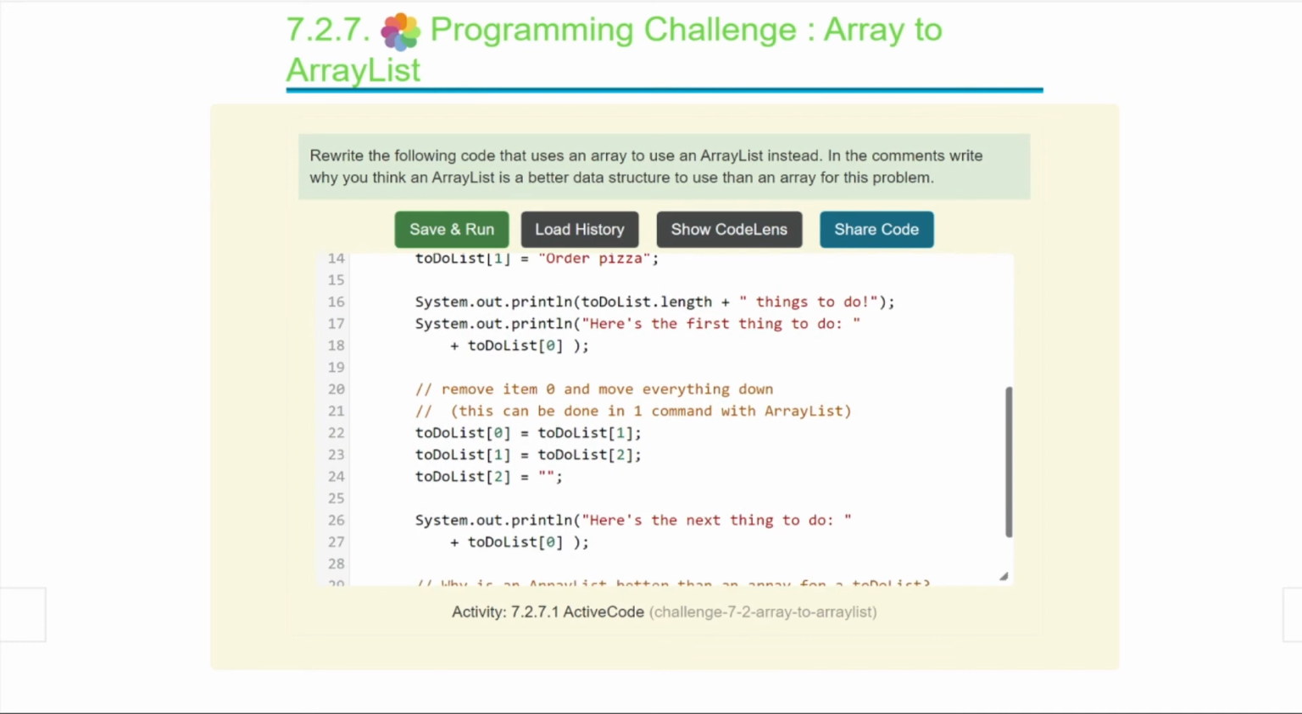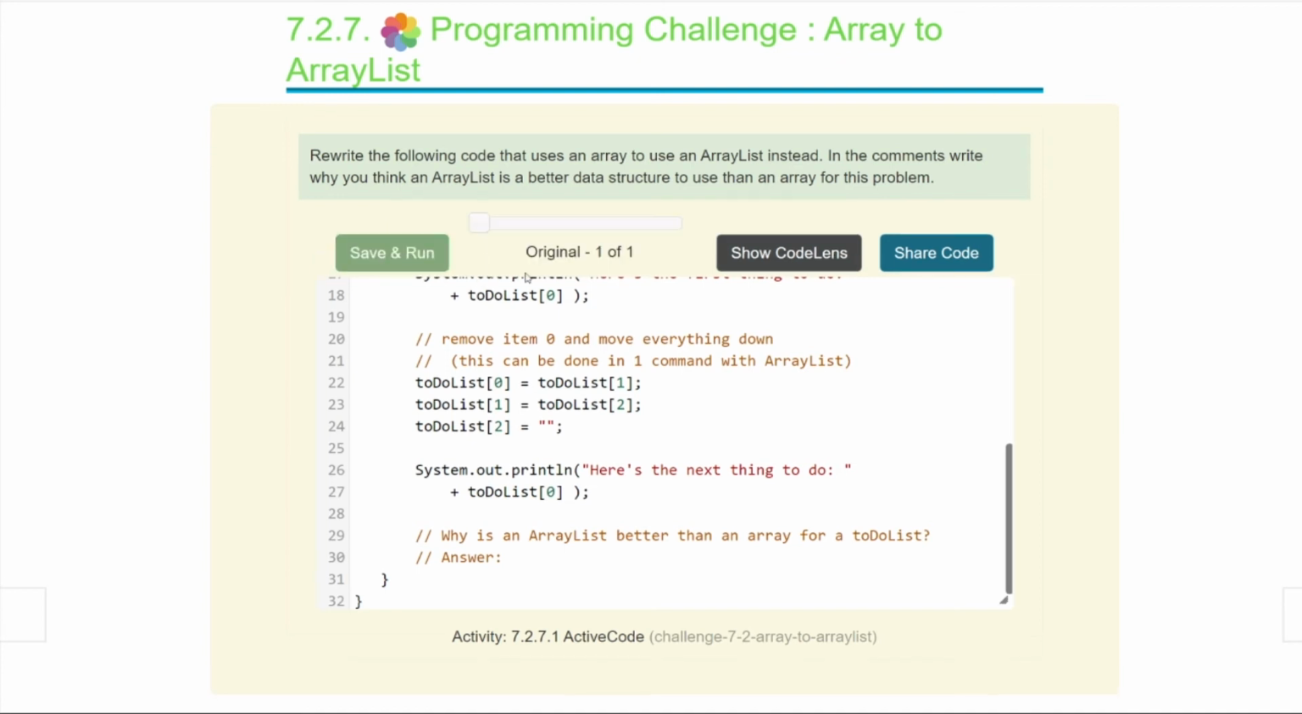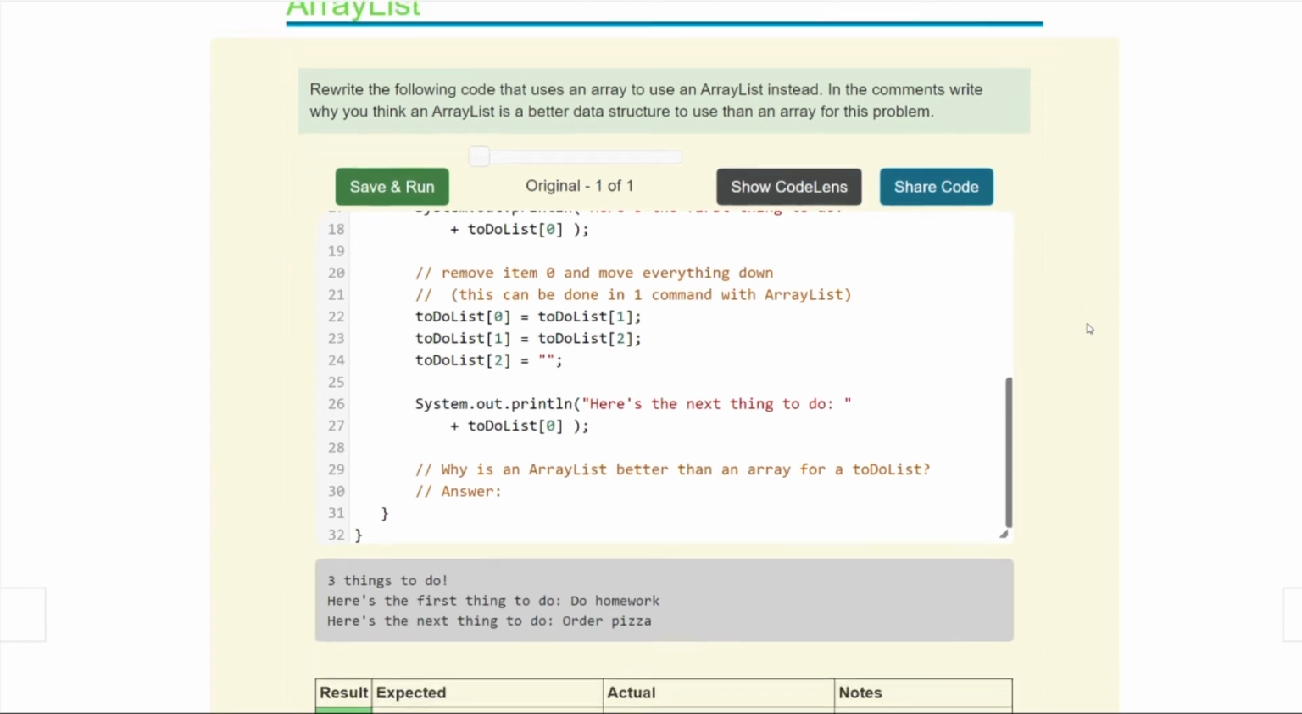Then it looks like we have a system print off the length, things to do. Here's the first thing to do. It looks like we're printing off 0. And then this one, it looks like we are switching some elements around, and then printing off the next thing to do. And then we have our question. Let's save and run and see what happens here, kids.